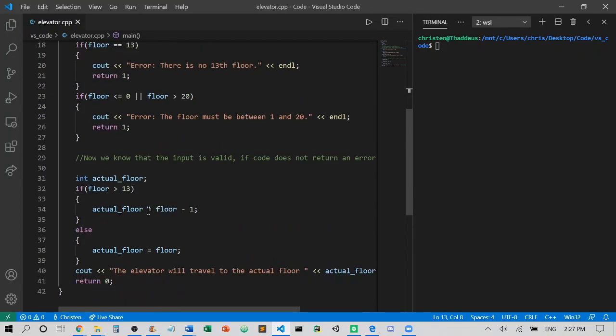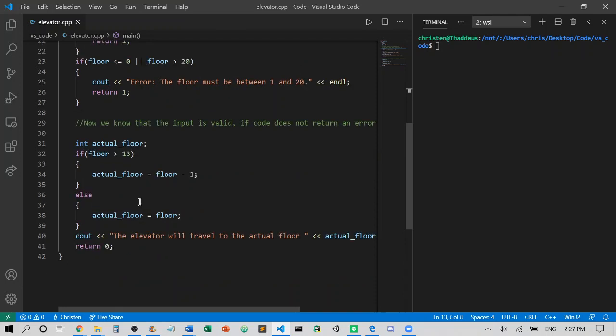So once we actually get to the place where we're actually getting correct input and it is past all of our edge cases, we know that we can check to see if it is larger than 13 or less than 13, and print information back to the user about which floor they will travel to. Let's run the code in the terminal and see what happens.